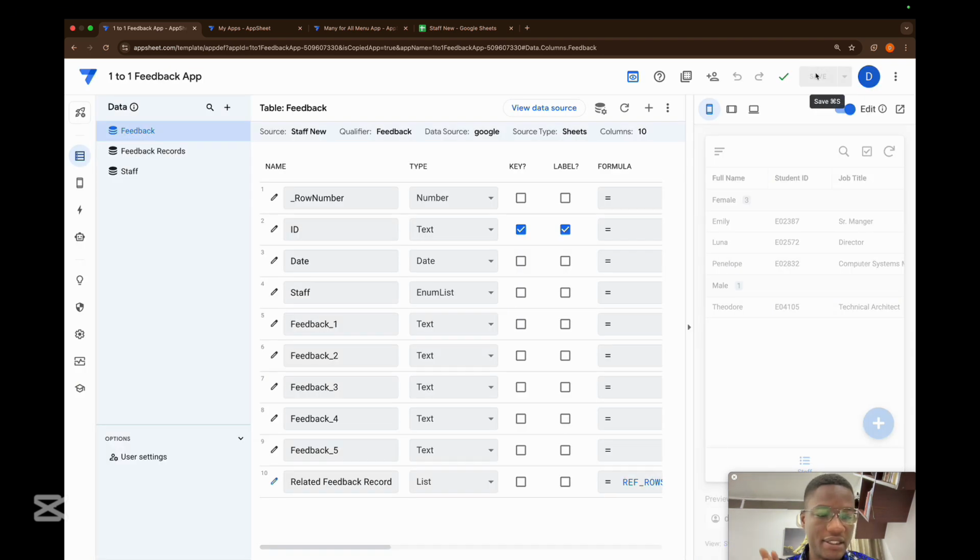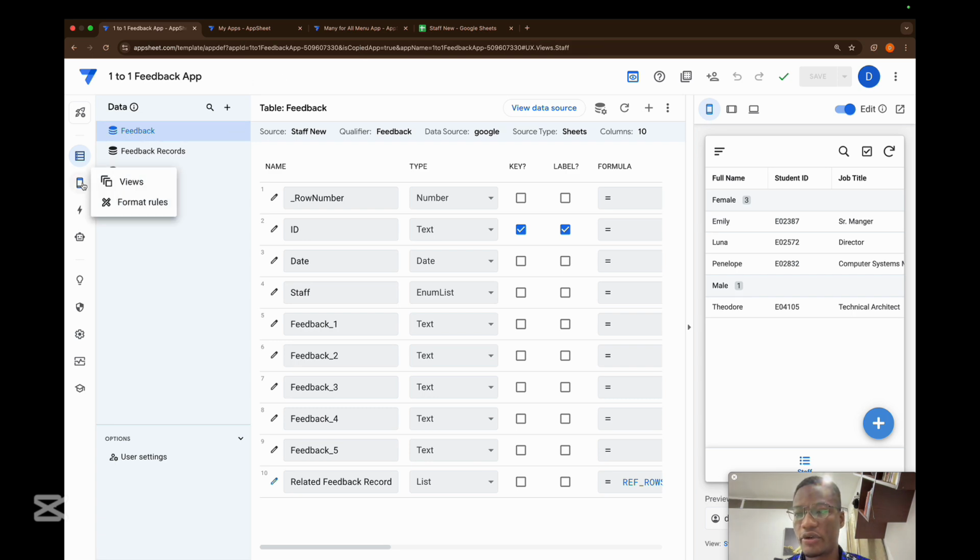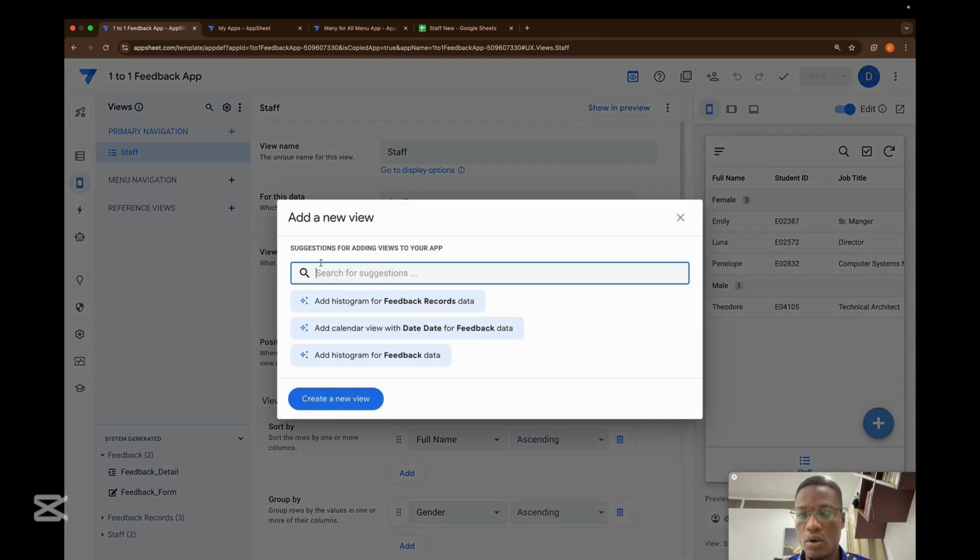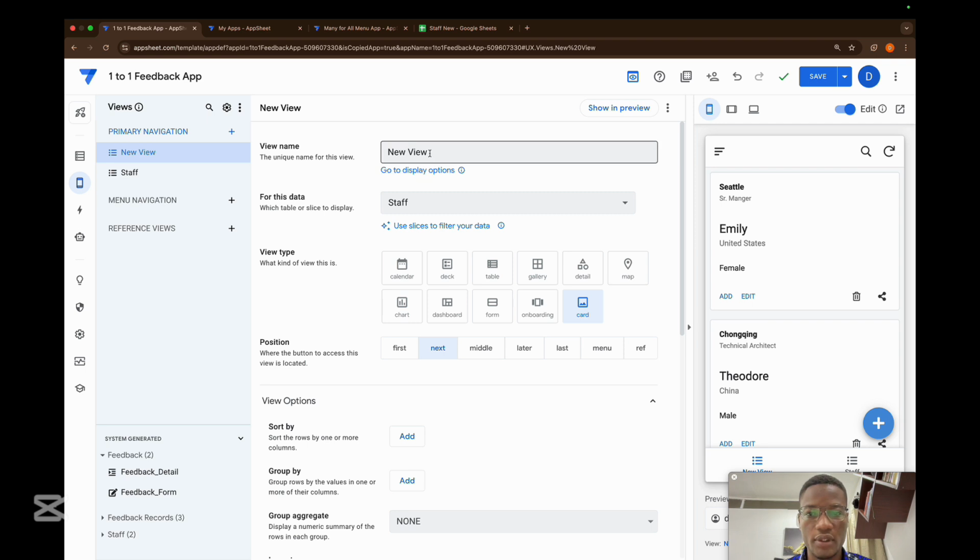All right, so what we've basically done is that we've restricted when these columns can pop up, when they can show up based on the number of staff that have been selected. So let's test this out. I'm going to create a new view. Call this feedback.